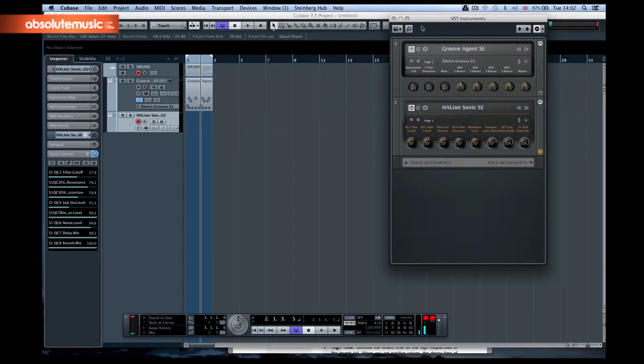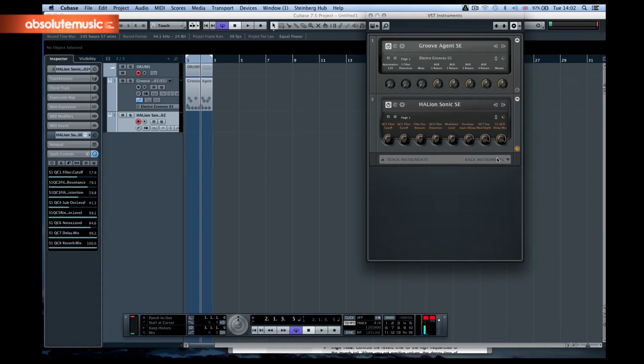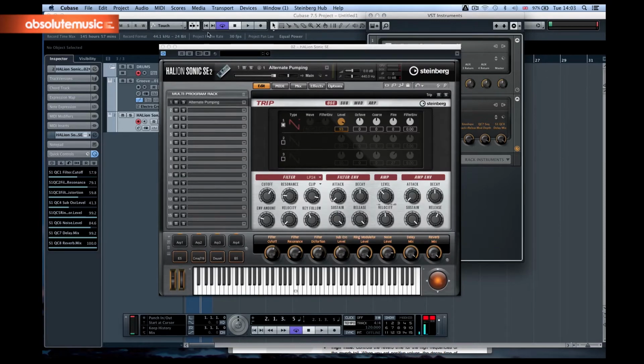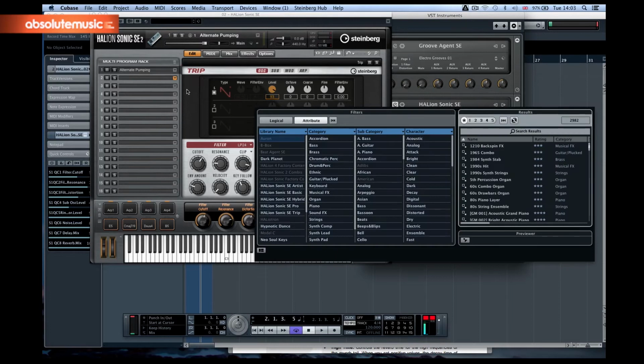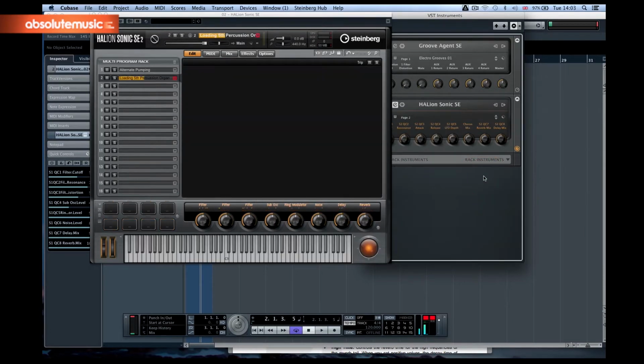If we go back to our slots, then we've got rack instruments. So rack instruments are multi-timbral instruments, so instruments that can contain more than one sound. So if we have a look at Hellion Sonic, you can see that Hellion Sonic's got a whole bank of 16 slots down the left-hand side. So we can now start adding different sounds into these banks.